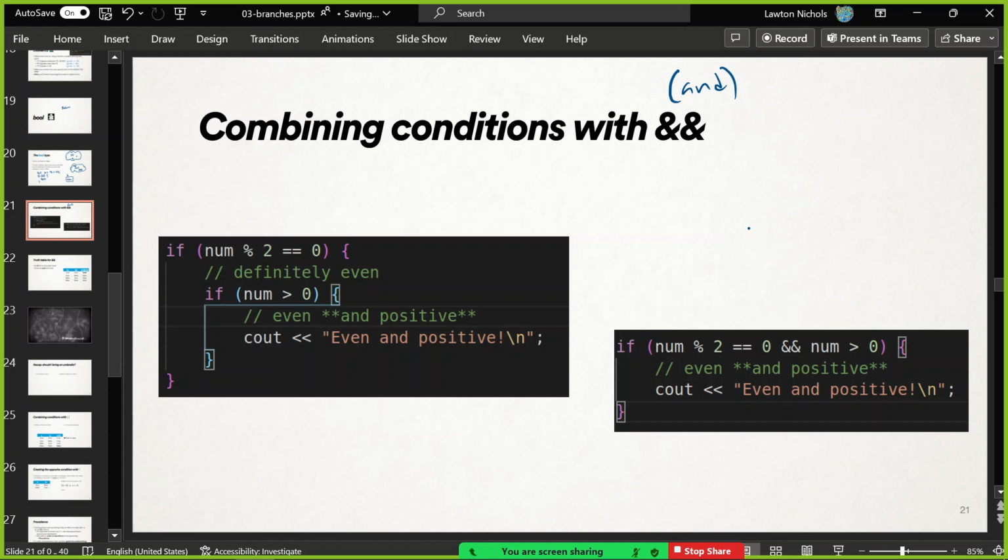2 ampersands. And so instead of asking, hey, is the number even? Check that separately from checking if it's positive, and having a body in the innermost one saying, all right, yeah, it was even and positive. That's kind of clunky. Instead, you could use the and. You can just do it in one if. This is equivalent code. Is it even? And is it positive? All at the same time. If both of those are true, run the body. That's kind of useful, right?